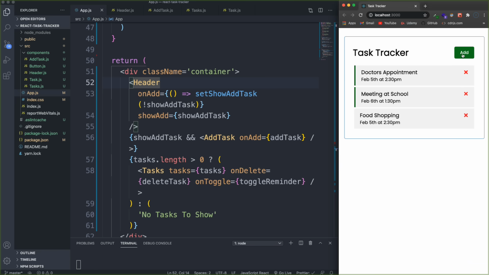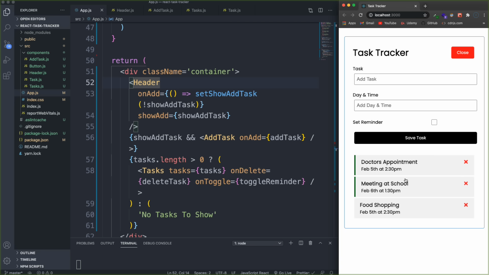So let's see what's next. We can show our add form, we can add, we can delete, we can toggle. I think that we're pretty much done as far as just the UI goes. I would like to get into some HTTP stuff dealing with a back end. There's something called JSON Server that we can use. It's kind of a mock back end. So I think we'll do that.